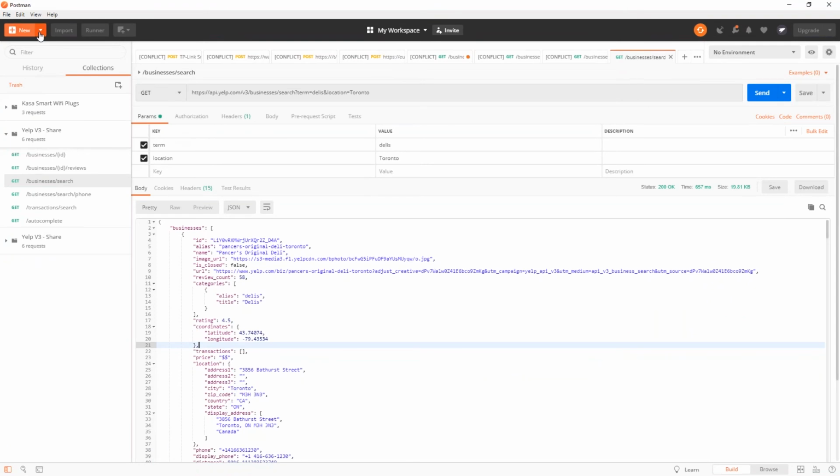You can come up to the new here, pull in a collection right from Yelp, and that basically explains the different methods that they have available in their API. Let me just walk you through what those different methods are. The first one, really for most people, is the business search. Basically it's a way for you to look for businesses by name, by category, keywords, by location. There's a number of different parameters as part of that.